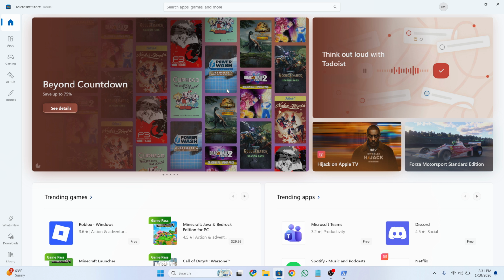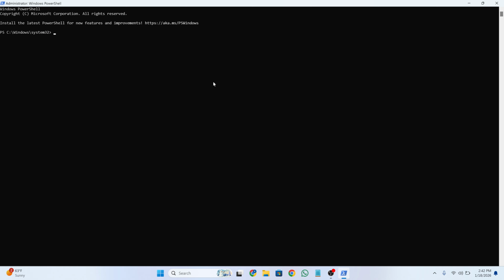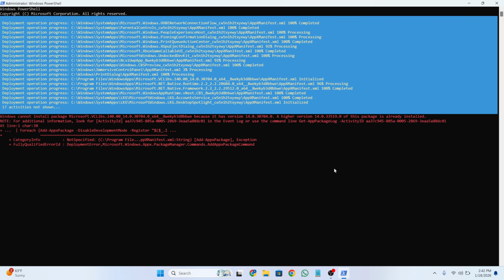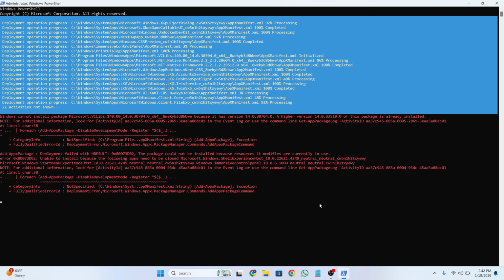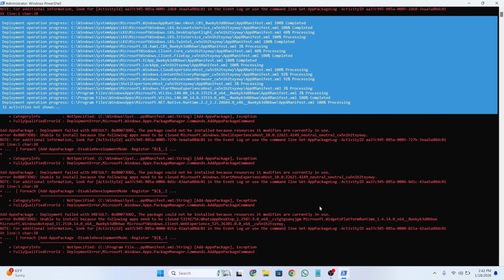If you get an error while running the first command, use the second command provided in the description. Paste it and press Enter. When I run the second command, you may notice multiple error messages. This is normal and expected.